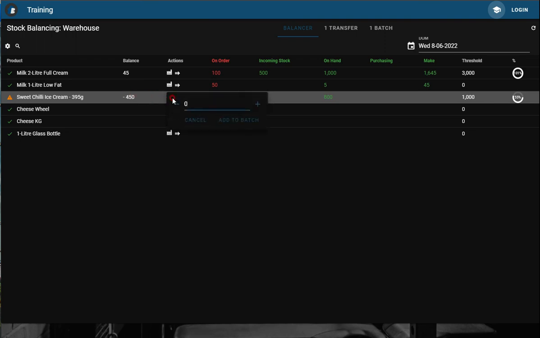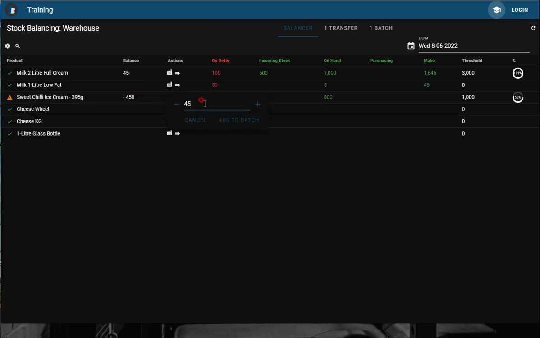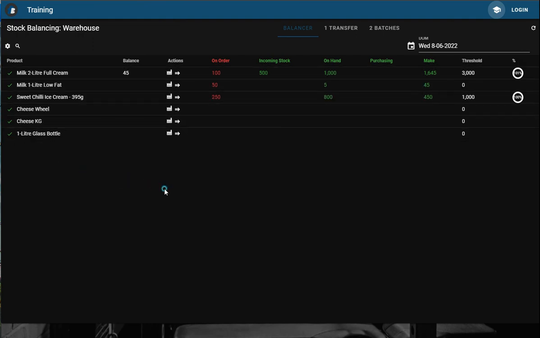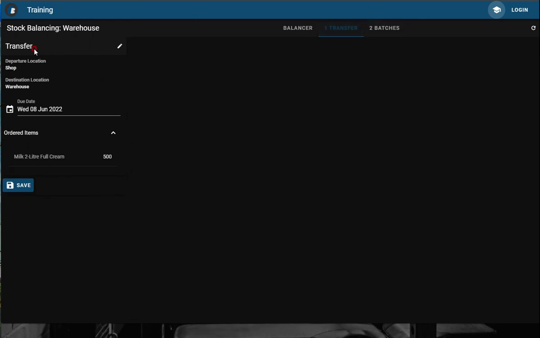Let's just manufacture the sweet chili ice cream, 450 units at batch. And all right, so we can see that we've all got green ticks all the way down, which means we are in balance. If we go to review the transfers, we can see it's asking us to create the transfer from the shop to the warehouse, the due date being tomorrow or the 8th, the next day, and we see the items that will be transferred. We can edit that if we want or not. I'm happy with that number, and if we push save, it's saved.